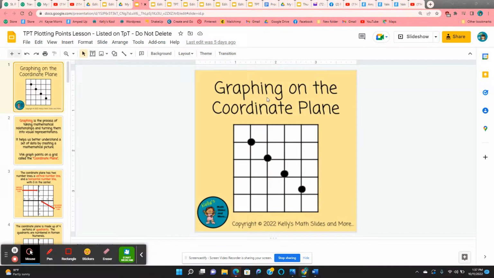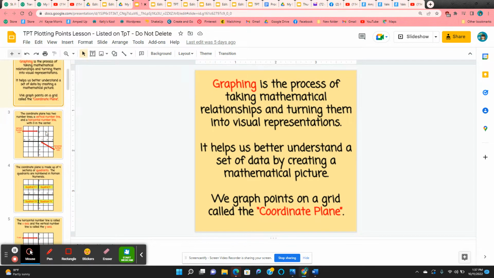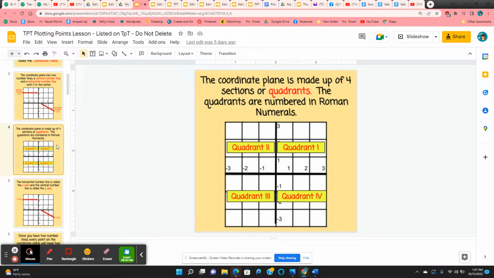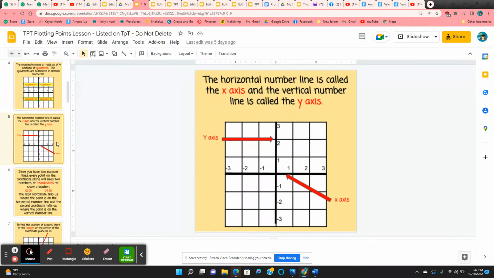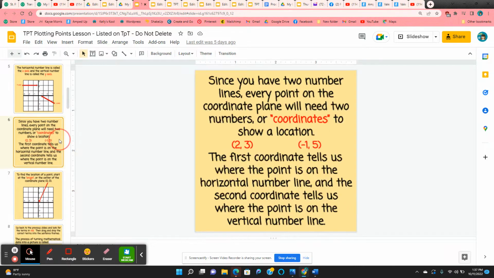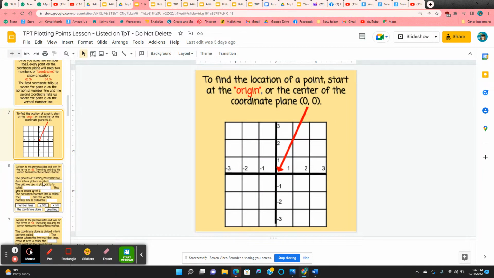Graphing on the coordinate plane. This is a beginning lesson on how to plot points, and it starts out with some vocabulary. So it teaches students some of the vocabulary of the coordinate plane: the vertical and the horizontal number line, quadrants, the names of the vertical and horizontal number lines, coordinates, how coordinates are written, and the definition of origin.